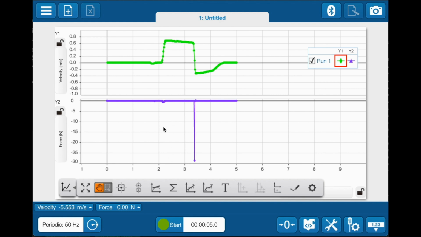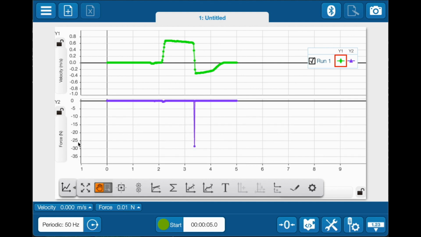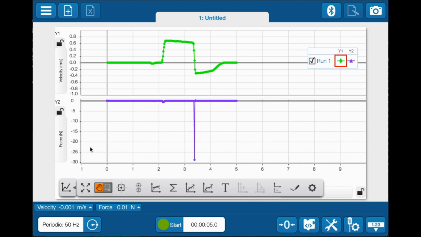If needed, adjust the y-axis values by using your mouse to select on the intervals and drag them up or down to adjust the minimum and maximum values displayed.